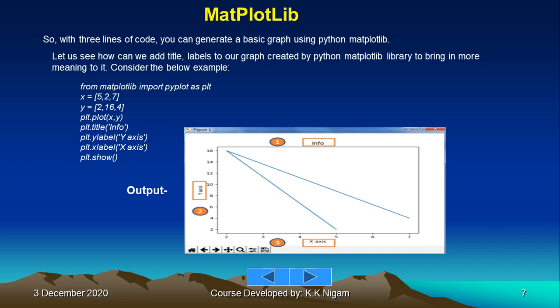and then the further code is plt.plot(x, y), because x and y are there. Then you can give a title, it may be info or whatever name you want to give. Then ylabel, which goes on the y axis, xlabel, which goes on the x axis, and then you simply show the plot you want to create, and this is the kind of graph that you can see. It is so simple, just by writing 3-4 lines of code you can get good plots.